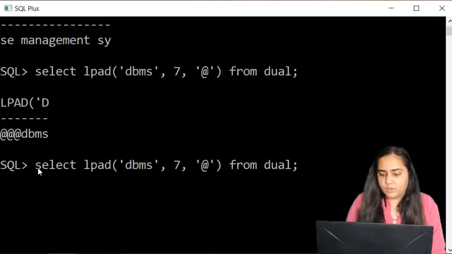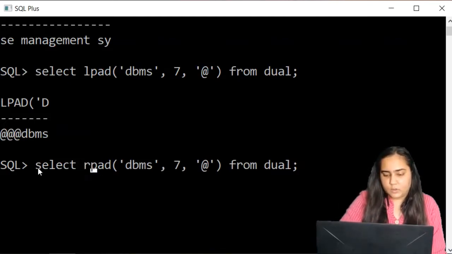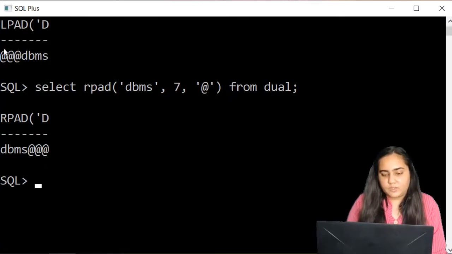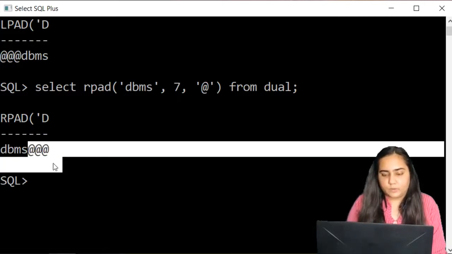In a similar way, you have an rpad function. Just hit the arrow key and change L to R. This is the rpad function, where instead of padding these special characters on the left, they are padded on the right.